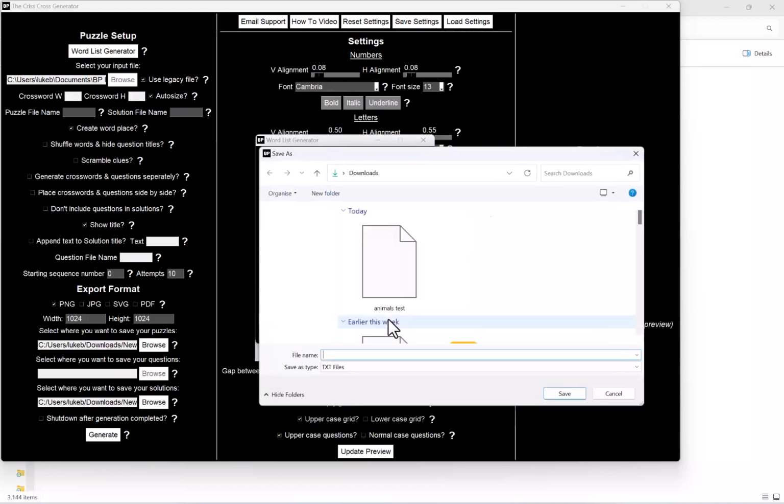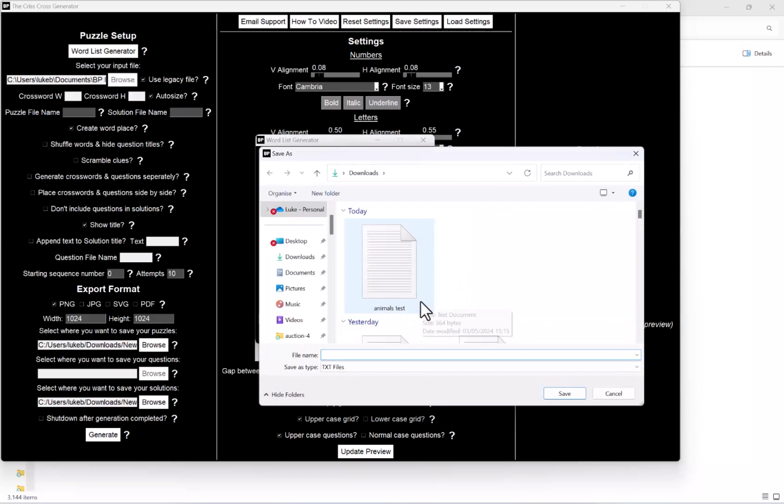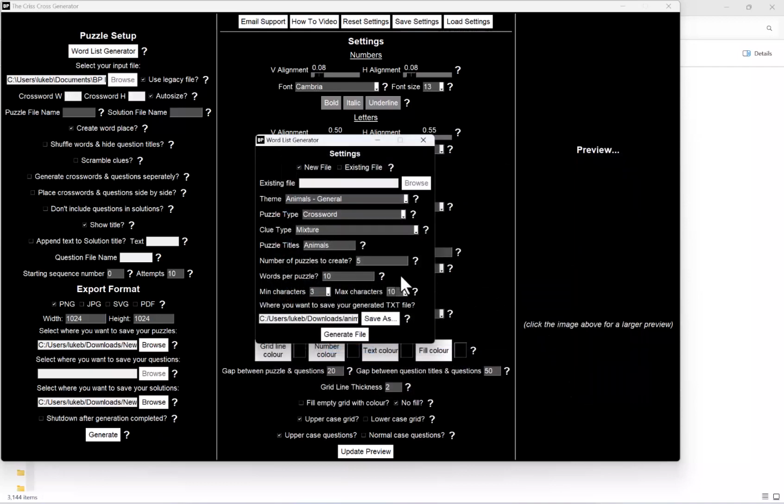So if I hit save as, let's call this animals crossword, hit save. Now, before we hit generate file, which will create our file, it's worth noting that this uses AI to generate your questions. So do bear that in mind when you generate. Number one, because it won't be instant, so do allow a little bit of time.